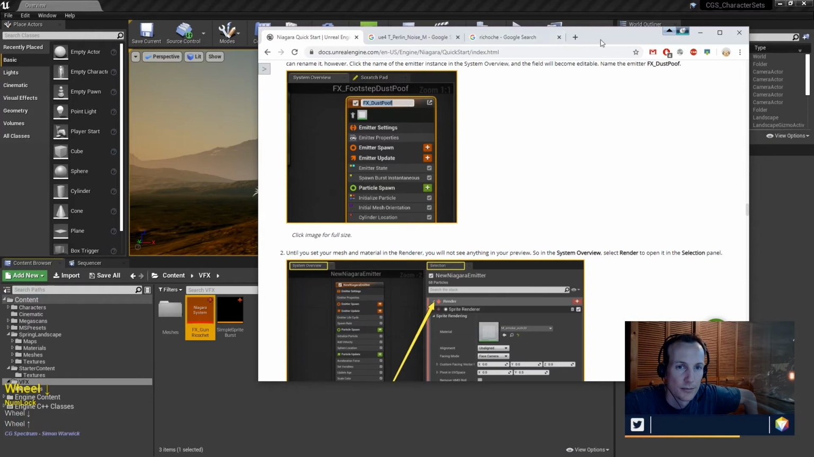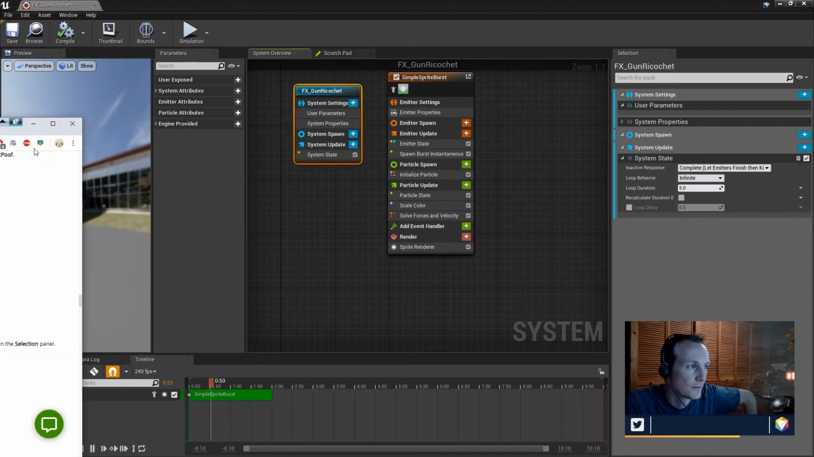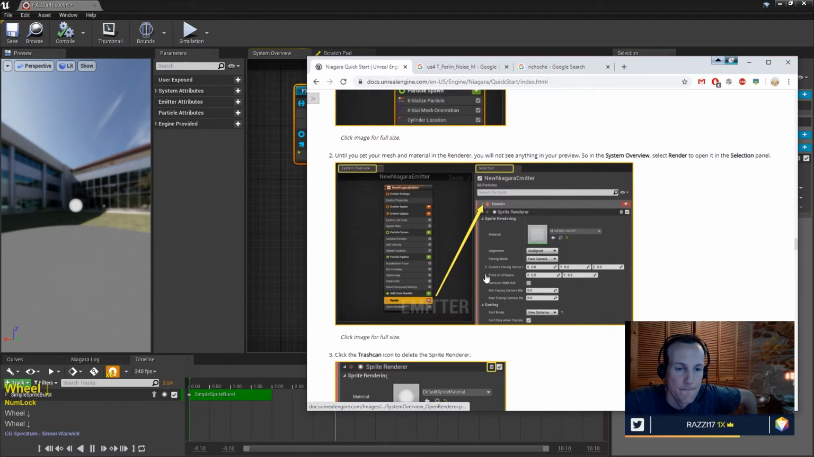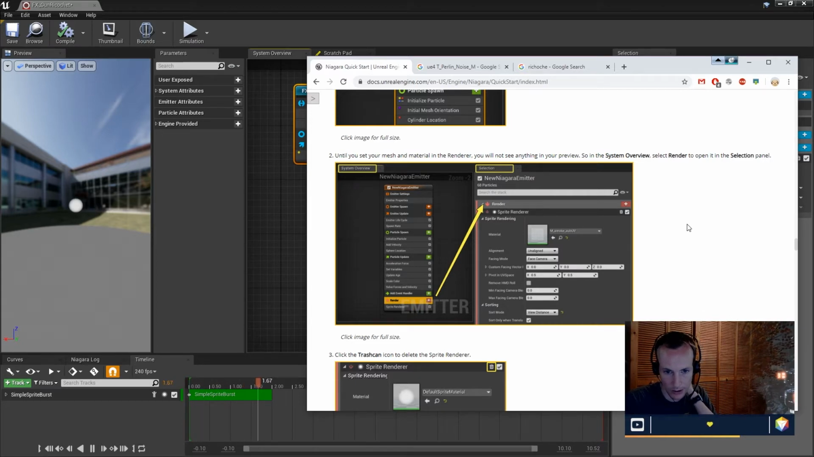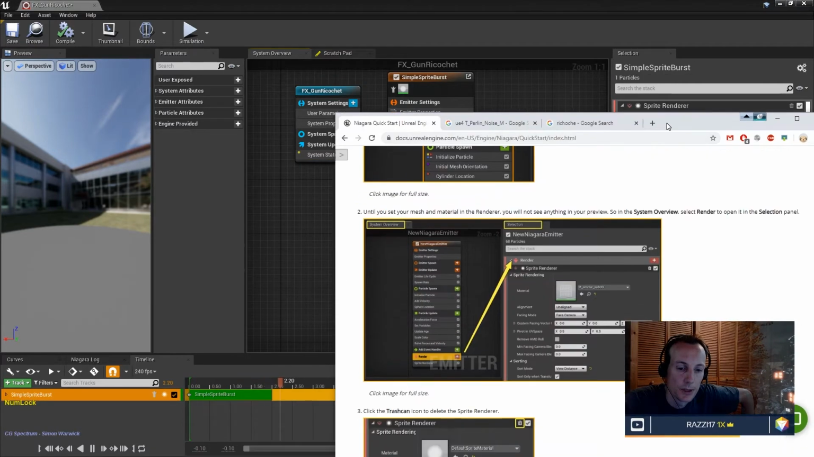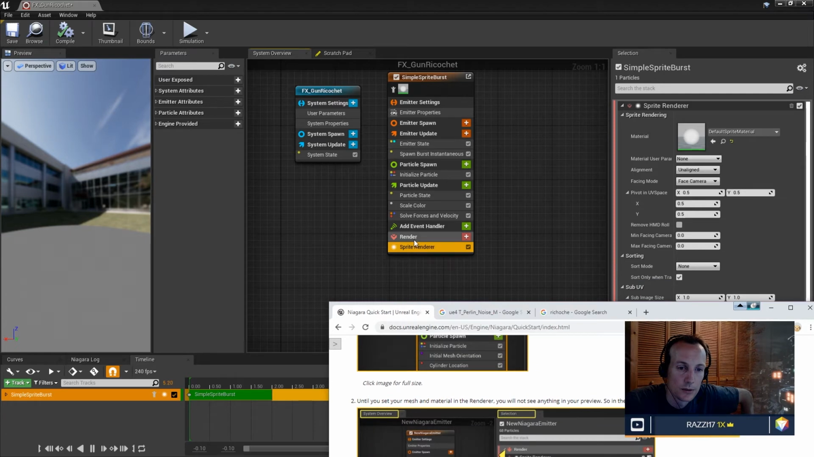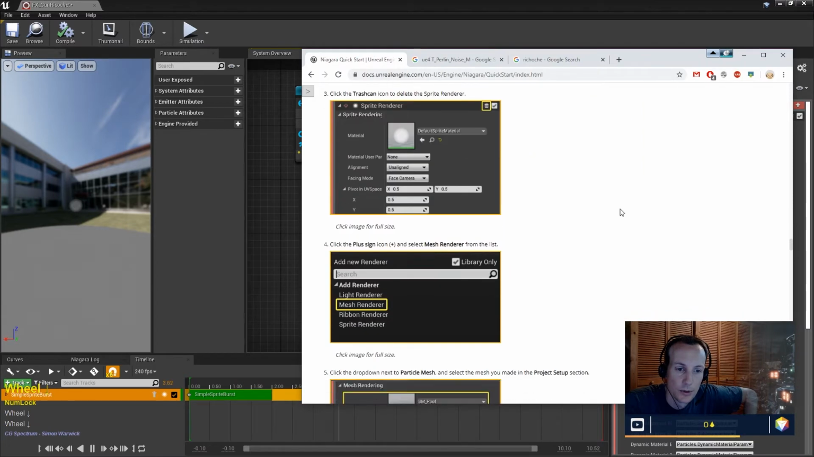Oh, you can just name it on the top. Okay, still does it. Until you set your mesh and material in the renderer, you will not see anything in your preview. So in the systems overview, select render, open it, selection panel. Cool. Okay, that's good to know. Are we picking this one? Yep. Oh, no, wait, this one. Here's our default sprite material. And we're going to replace that, I assume.